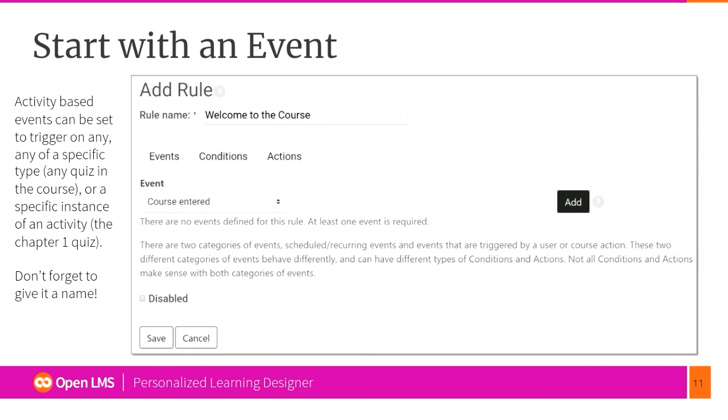So again, you start with an event. You can see the way that the PLD is set up is based on what we've talked about in this presentation already. There's events, conditions, and actions. So the event is activity-based events can be set to trigger on any specific type of activity, specific instance, etc. So you can see here an event, for example, course entered. You would have to click that add button on the right-hand side there to actually add that event. That would be the first step in setting up the PLD.